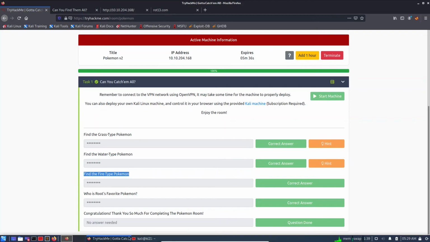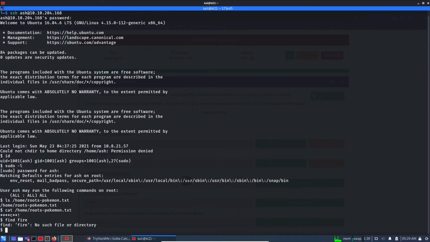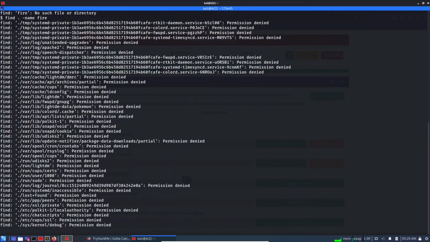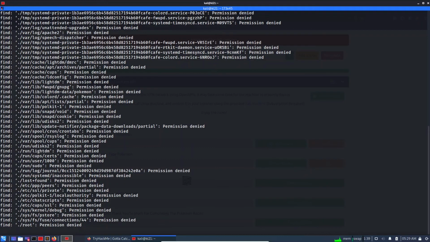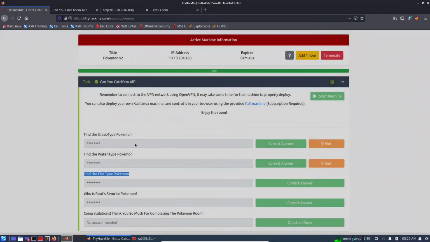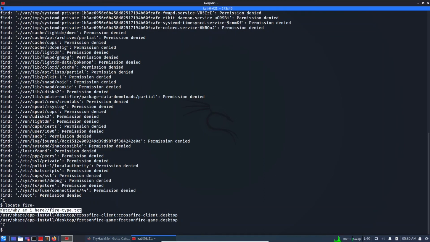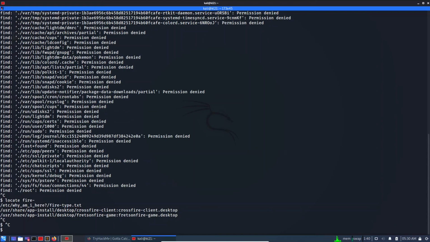I just did a blind search with the find command. find . -type f -name fire, and lots of files are coming. We can pipe this to null, or maybe let's be more specific because I already know the file name. Locate fire-type, so you will straight away get the exact file, and you can check the content of this file again.